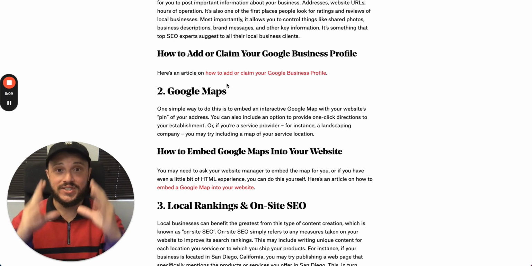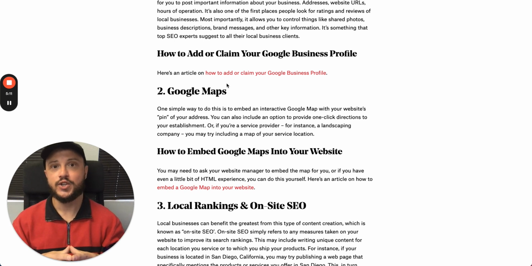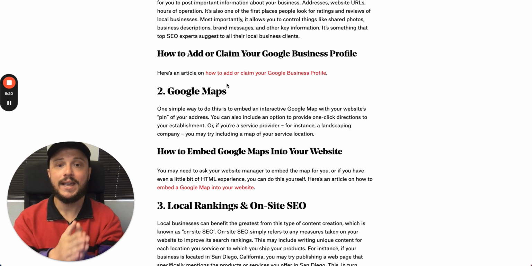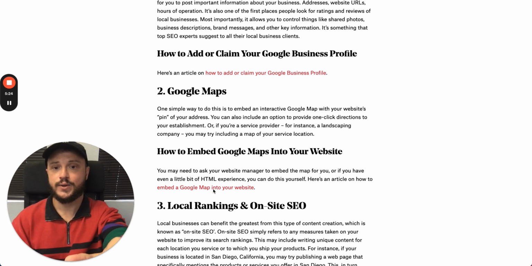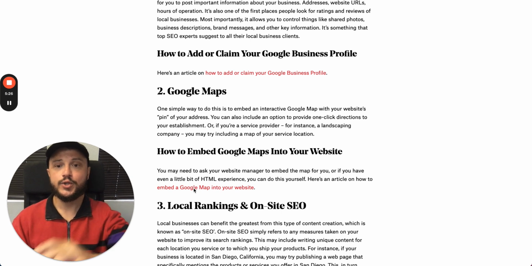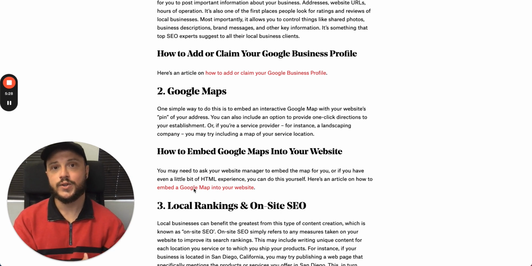So people want to see a visualization of where your business is, or the service radius that you provide. A very quick way to do that on your website would be to embed a Google map. And that's the most important thing that we're linking to here. Again, in this article, it goes straight to Google's tutorials on how to embed your Google map into your website.